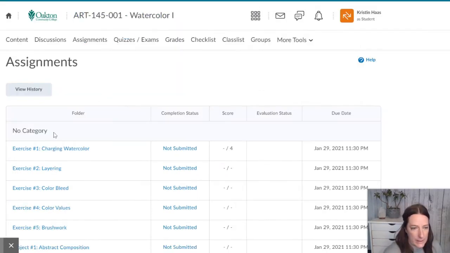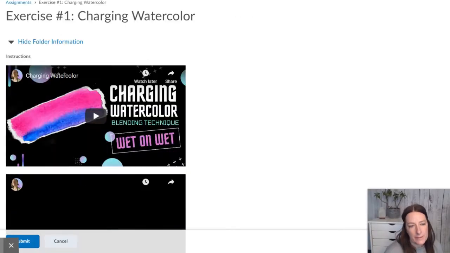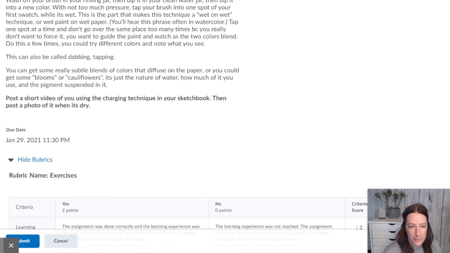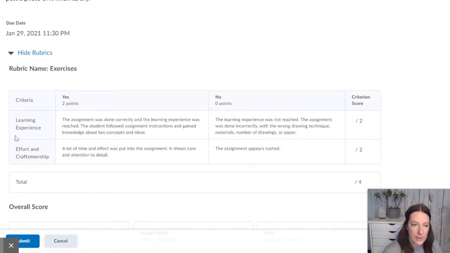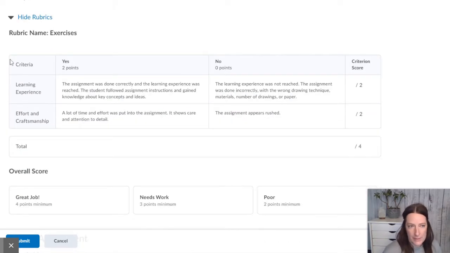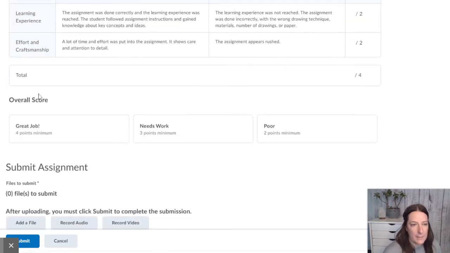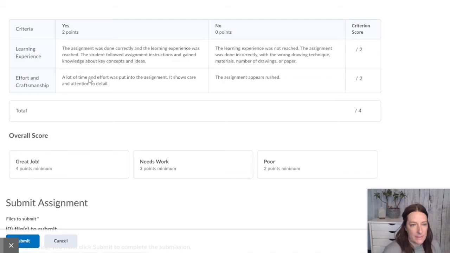If I click on the first assignment, you'll watch the video, you'll read all this, you'll do your painting. But before you do all that, you should scroll down because this is where the rubric is for each assignment. So you know what you're supposed to be getting out of the assignment, and kind of what I'm looking for. You can see it's out of 4 points. How do you get a perfect score? You do these things on the left here.